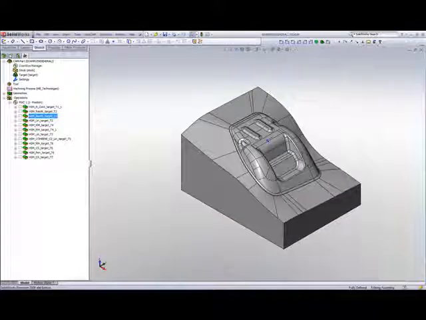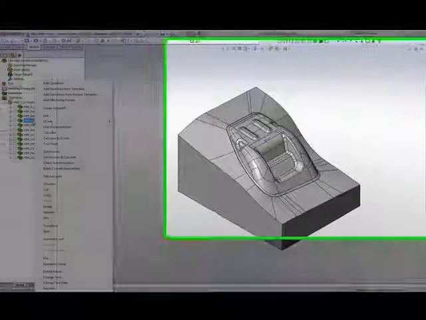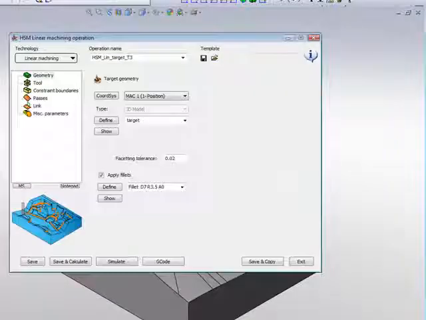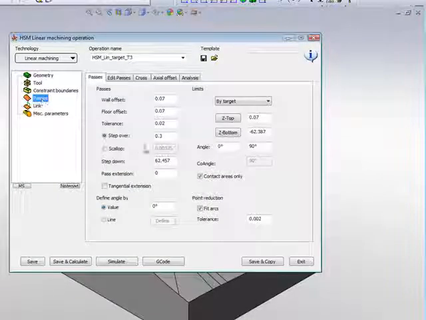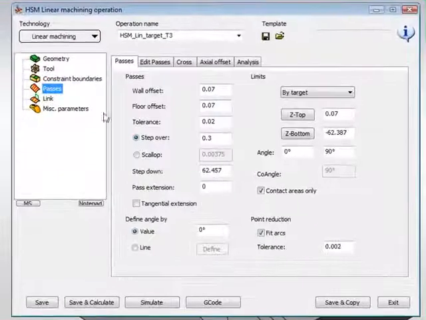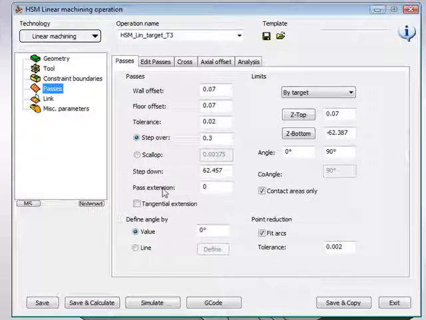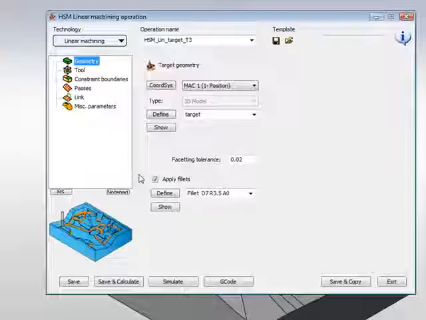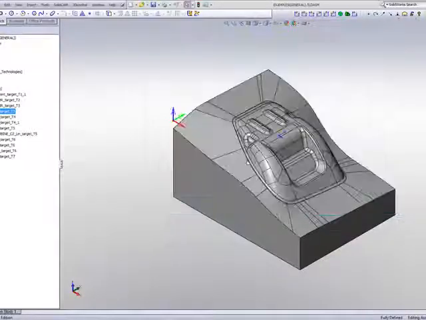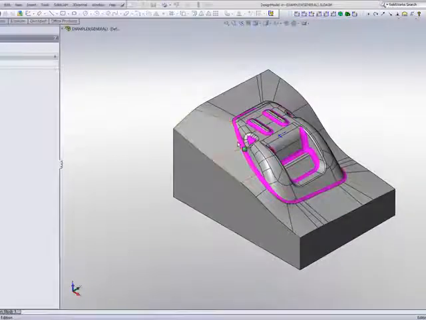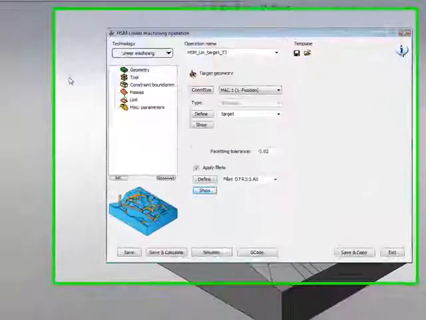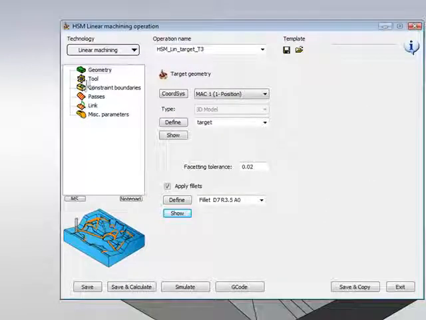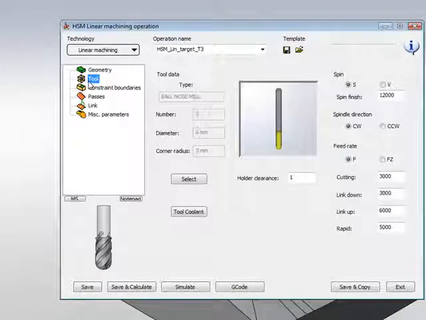If I were to go into my next operation, my linear operation, I've actually done a semi-finish. If we take a look in our passes, we'll see that we're leaving 0.07 millimeters for a finished cut itself, but we're using a linear fashion to machine this part. Also, if we take a look at our geometry, we've created fillets in the corner. This way, that small end mill that we'll be using, when it gets to these corners, will simply glide over the corners, not leaving any kind of marks on the part itself. The tool itself is a 6 millimeter ball end mill.